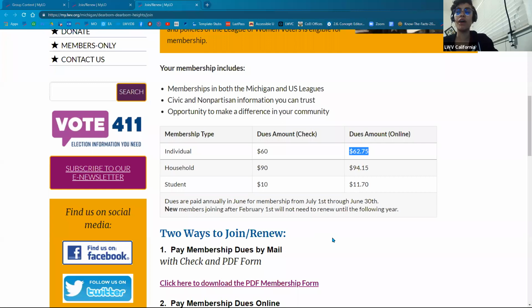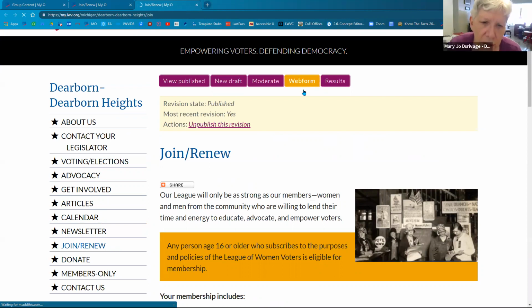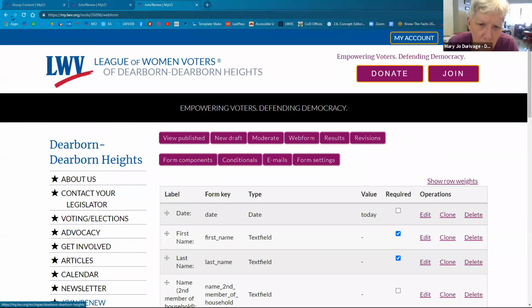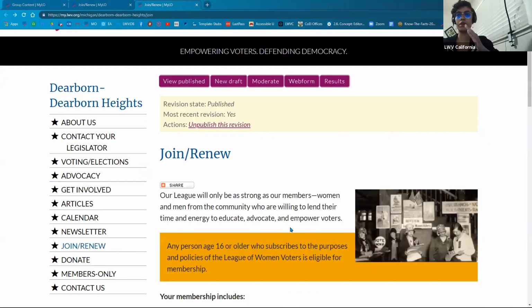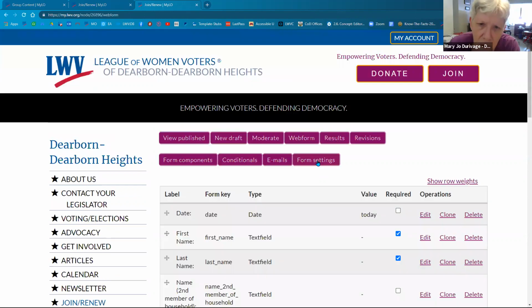Awesome. So that's a quick and easy way to get to it. And then once you have the new code in hand, you'll come back to the join/renew, go over to web form. Oh, now wait a minute. Okay, repeat what you just said. So let's say you've updated the PayPal button and you now have the new embed code ready to go. Okay. So travel back to your join/renew page or the form, click on web form, and then click on form settings.